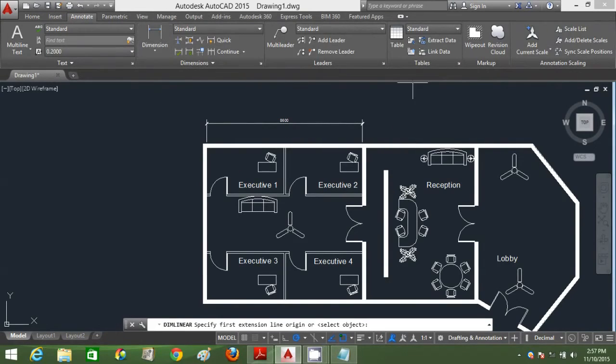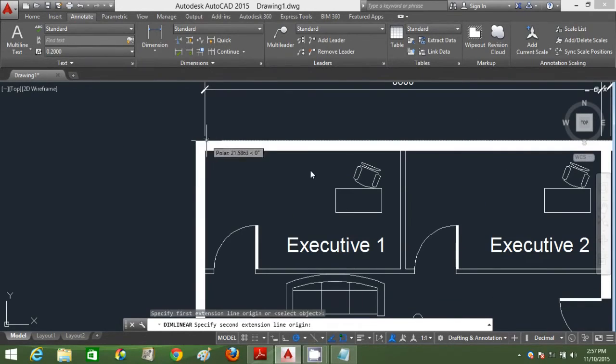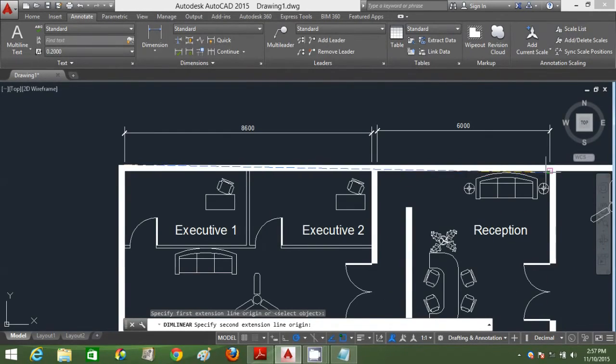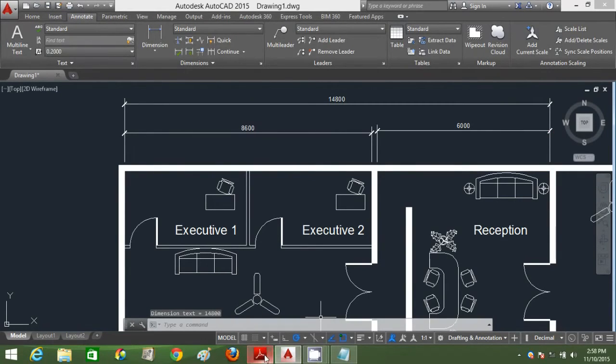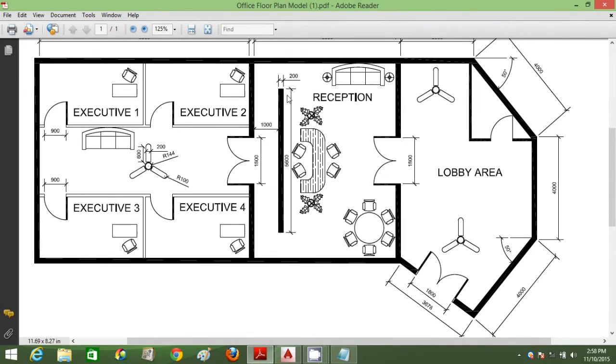Okay, done that. So I'm gonna click dimension again, click one point, click to the other point. Alright, and dimension this, getting 6000. Click on dimension again, click one point here, click the last point here, so that it measures the total length of these two walls.